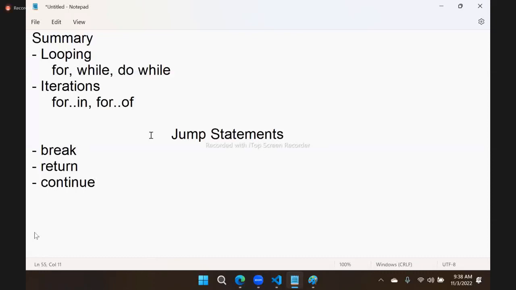Break will terminate the block, but it still continues compiling the logic. Return will terminate the block and stop the compiling. That means it comes out of the script. Yesterday, practically also we saw that. So you can use either break or you can use return. Already several examples we saw on that. Now, what is continue?